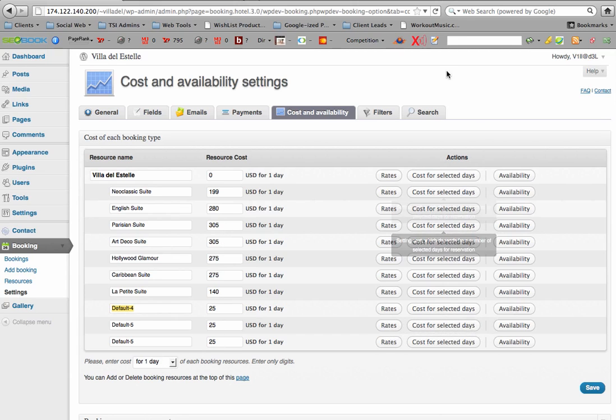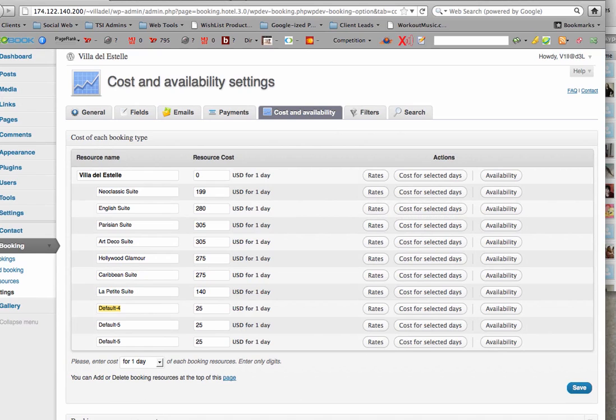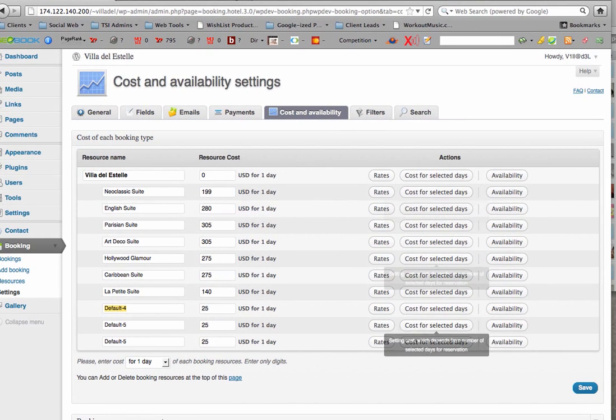Also, what's really cool, and I can't show it to you because I didn't make the screen big enough, you can have coupon codes. So you can set up a coupon code and even apply that coupon code to a particular room. So let's say you have a newly redesigned room and you can select a coupon to give people the ability to use the coupon on the new room.